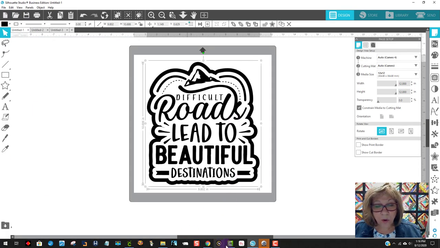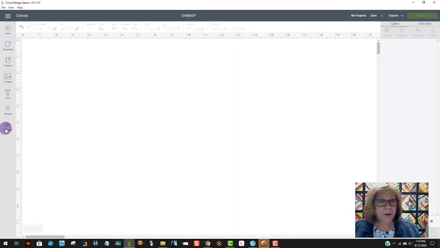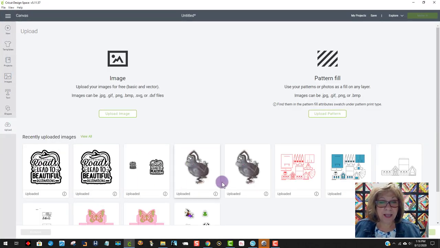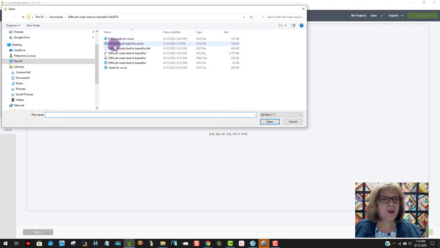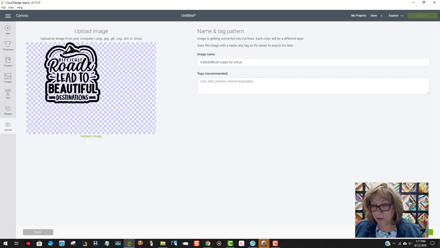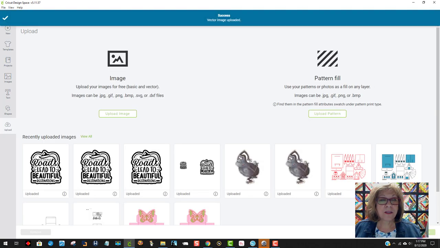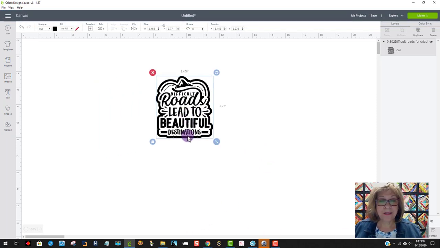Okay. So now let's go over to Cricut and see how it's going to come in. So I go to Upload, and you can see I've been playing with it. Upload an image, Browse, Difficult, there it is, 9.802 Difficult Roads for Cricut, open. There it is, looking beautiful. Say Save, and now just insert it. And there it is, it's perfect, except for that it's really small. It's only a little less than 3.5 inches wide.